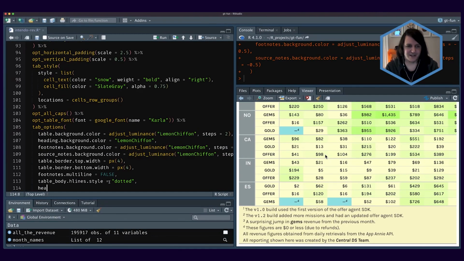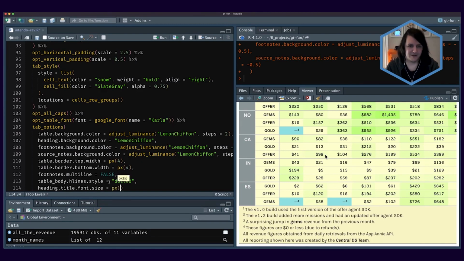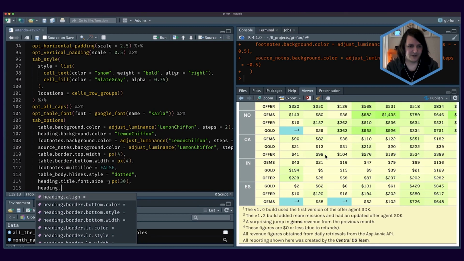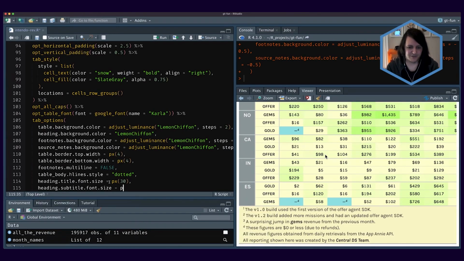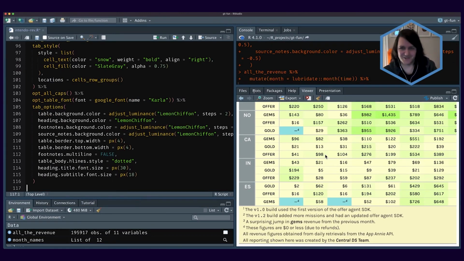What else? We can change the heading title font size. Do something pretty big, px 30, and we do the same thing with the heading subtitle font size. Make that a bit smaller. This just bumps up in size. Okay, after all this, let's take a look at our table. This may be the final table.